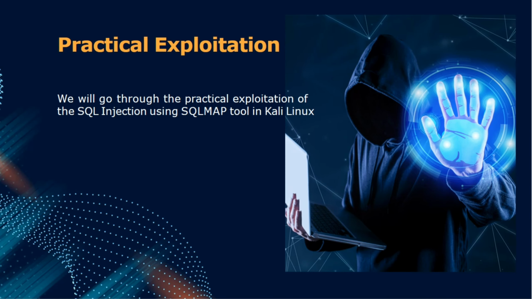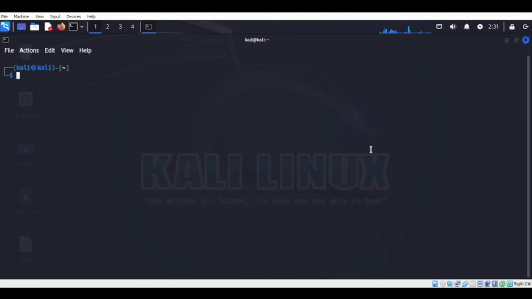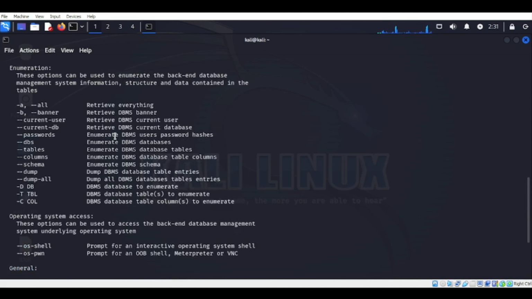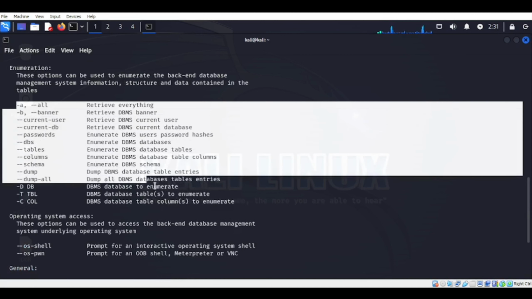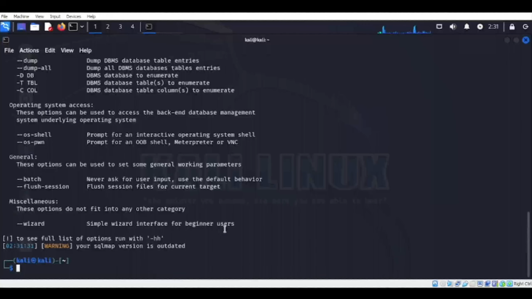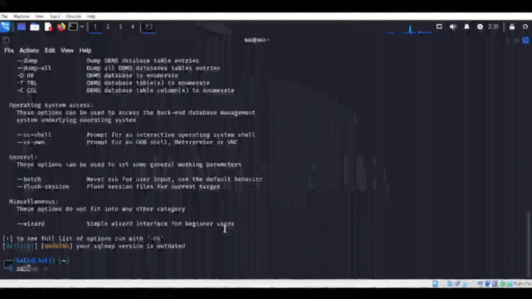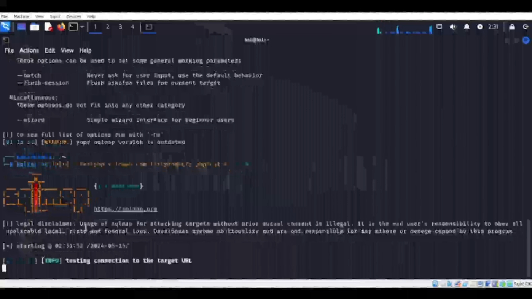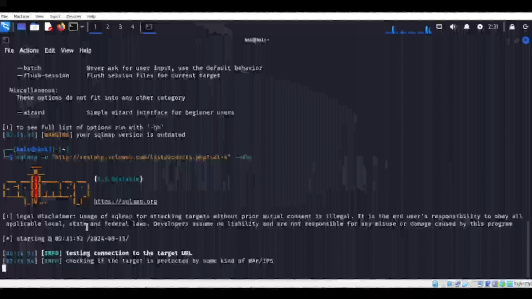We will go through the practical exploitation of SQL injection using the SQLMAP tool in Kali Linux. sqlmap -h is used to view the options of SQLMAP. sqlmap -u target URL --dbs is used to extract names of databases in the DBMS.